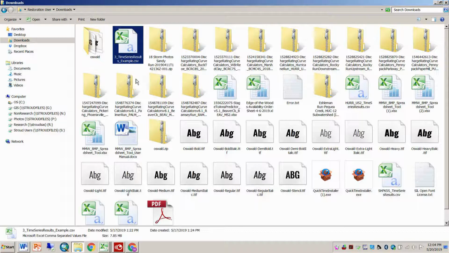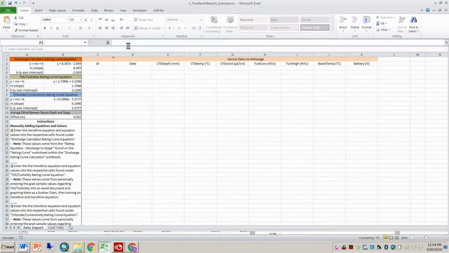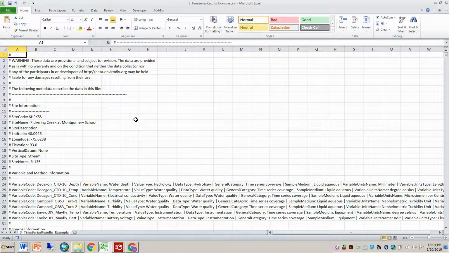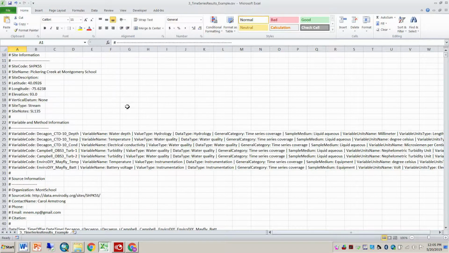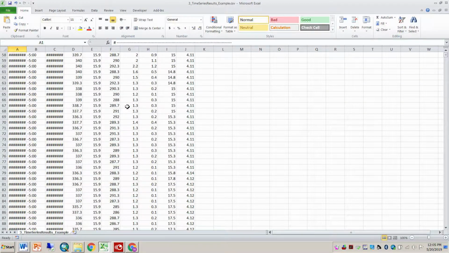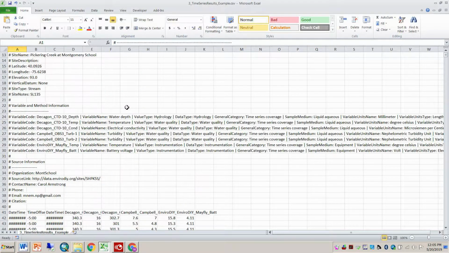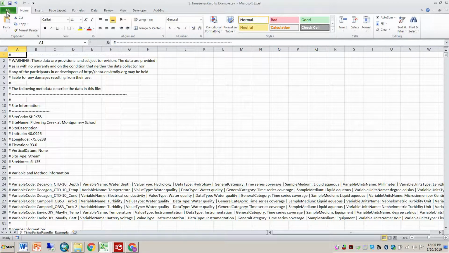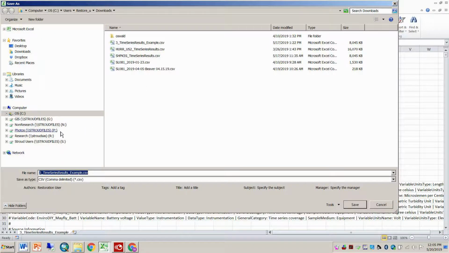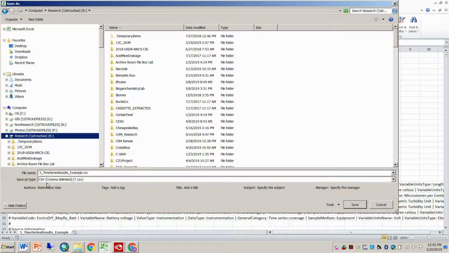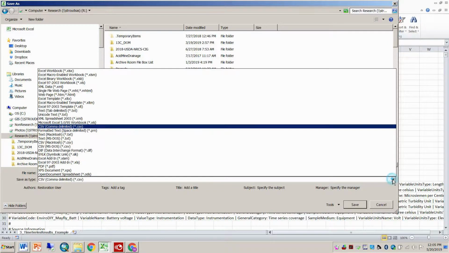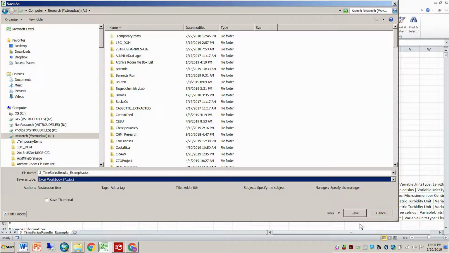To do so, go find your downloaded data and then double click on it to open it. For a text file, you would want to right click and choose to open with Excel. You'll be greeted with a page, in this case with a CSV file, and you'll see the raw data of your sensor station. To save as a workbook, hit File, Save As. Choose the location where you want to save the data, and under Save As Type, hit the down arrow and choose Excel Workbook, and save.